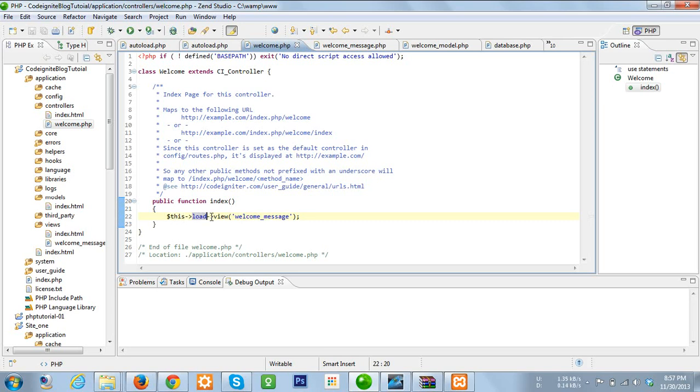So this, $this->load->view('welcome_message'), in the file here is loading in the index function. This method tells CodeIgniter to go to the view folder and show welcome_message.php. We don't need the .php extension here, it automatically detects the .php extension, so we don't need to call this function.